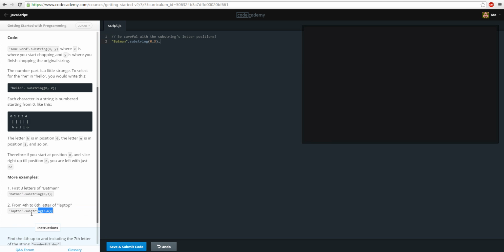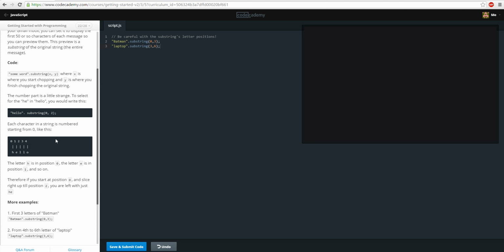Okay, substrings. This is how this works. For programming, we start at 0. So 0 will be H, 1 will be E, 2 will be L, 3 will be L, and 4 will be O. Computers always start counting at 0. So for this, we're gonna count hello from 0, and we're gonna get L back.